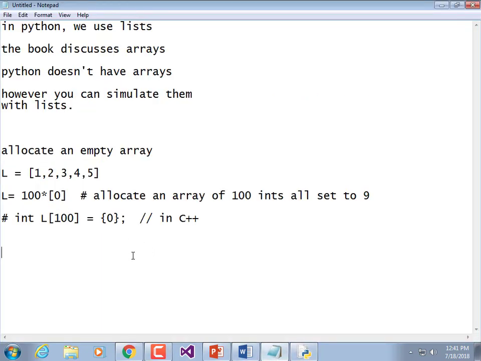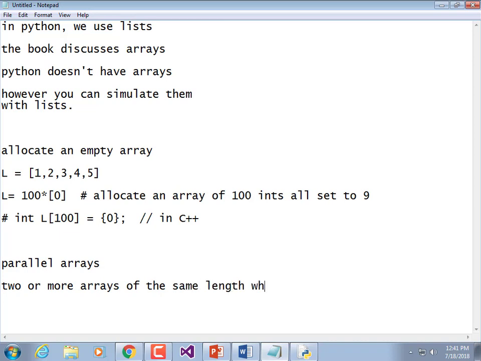That's important enough that I'm going to type it down. Parallel arrays: two or more arrays of the same length, because they're not parallel if one is 5 and one is 10, where the elements are conceptually linked. You can leave off the word conceptually: by the index number, by the subscript.